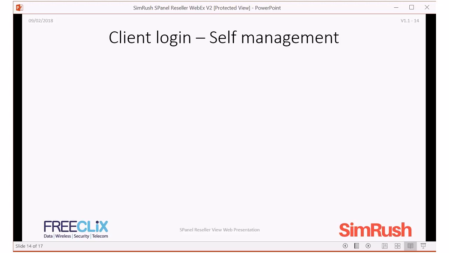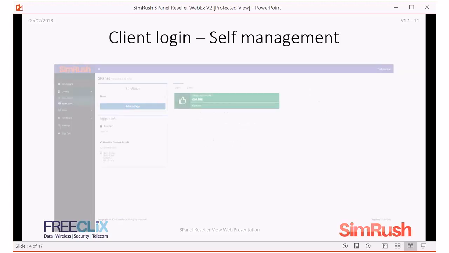So your customers can log in and manage their own hardware. It's completely up to you whether or not you want to allow them to do so. They can't get in without a user account, and you or SimRush or me has to create the account for them. It's relatively quick, it's relatively easy. It's exactly the same process as when you add a reseller user. I'll just go through and show you now.